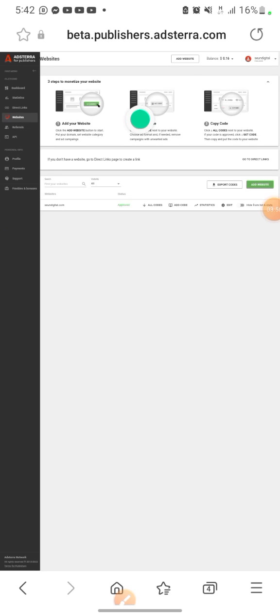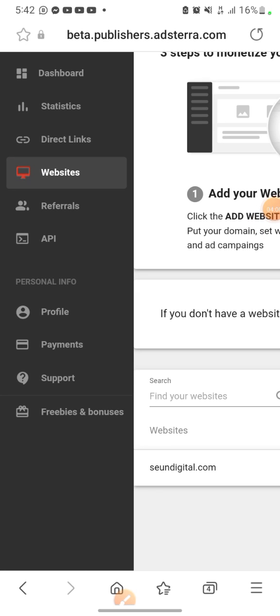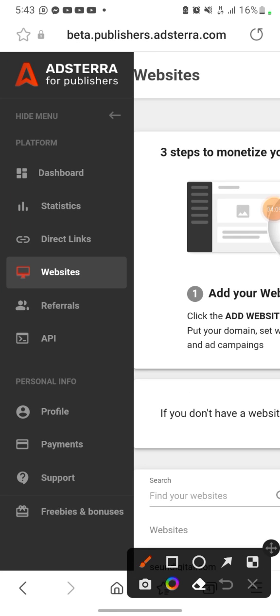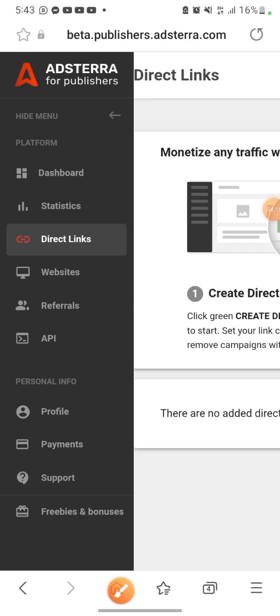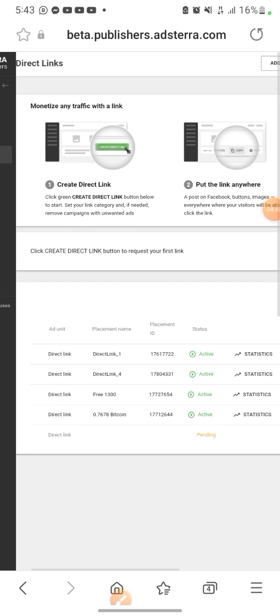Now what you need to do is that, because they have an option for a direct link if you don't have a website, so now if you come here, you're going to see so many of them. What you want to do right now is to click on this one that says direct link. Click on direct link and create a direct link for yourself. So once you click on direct link, come here, you're going to see all my direct links.